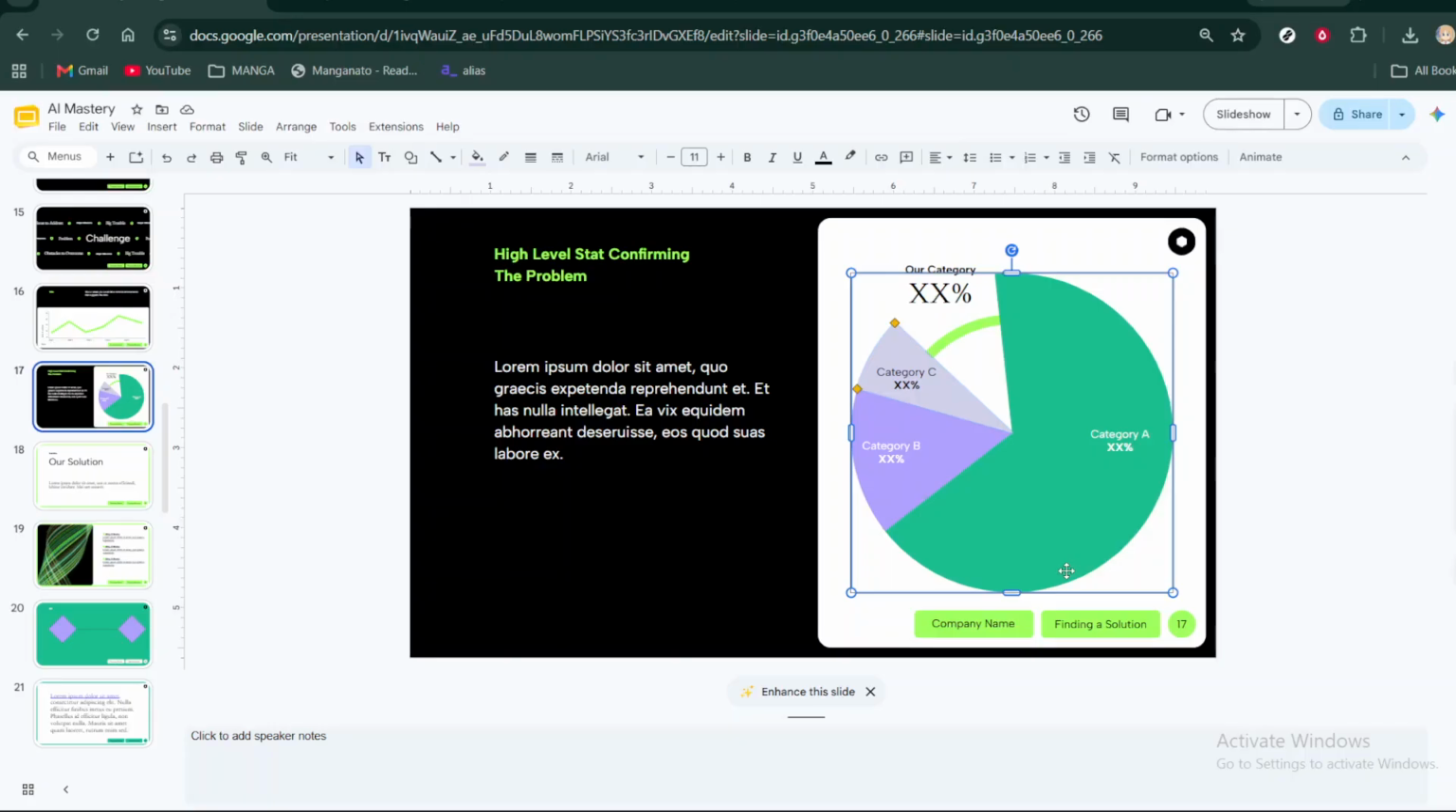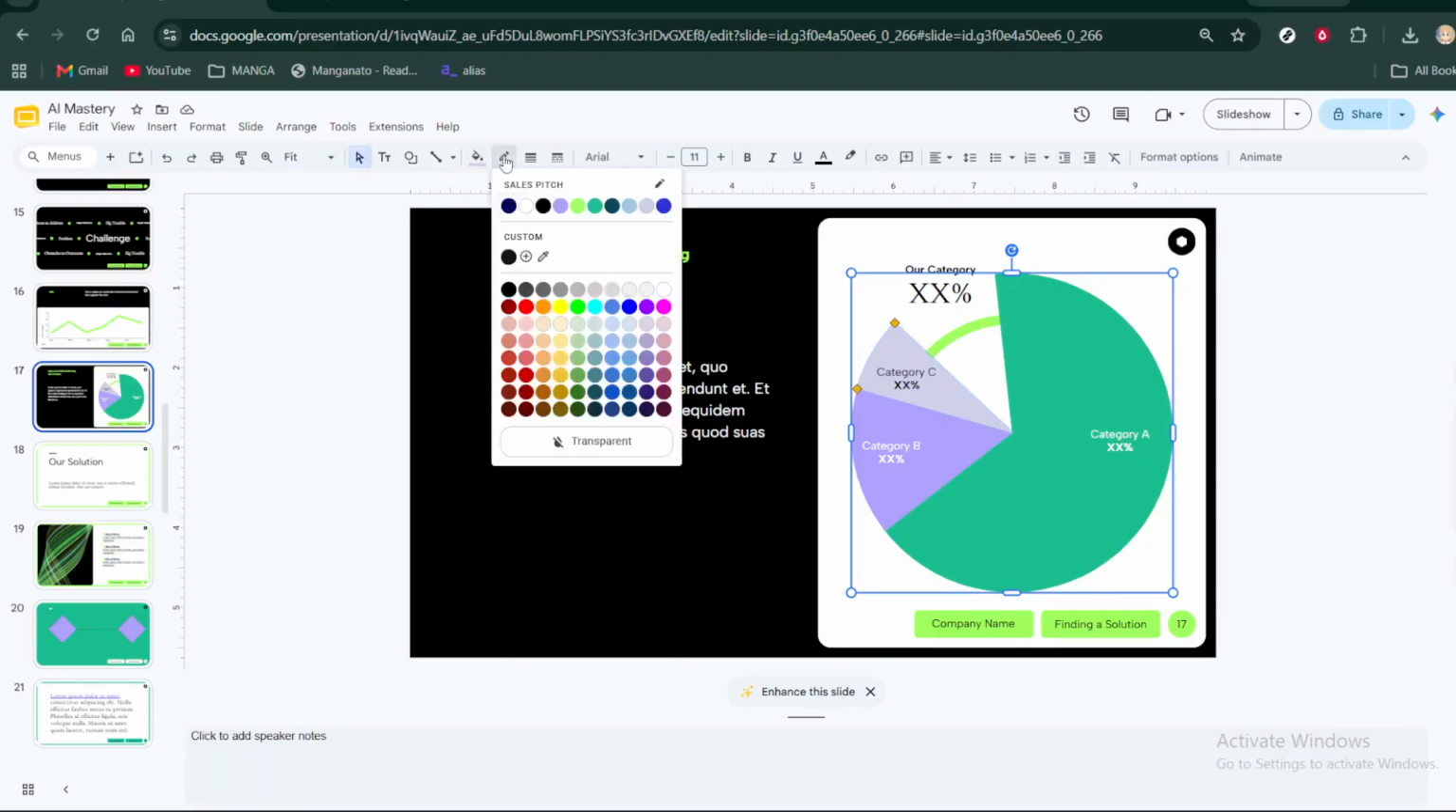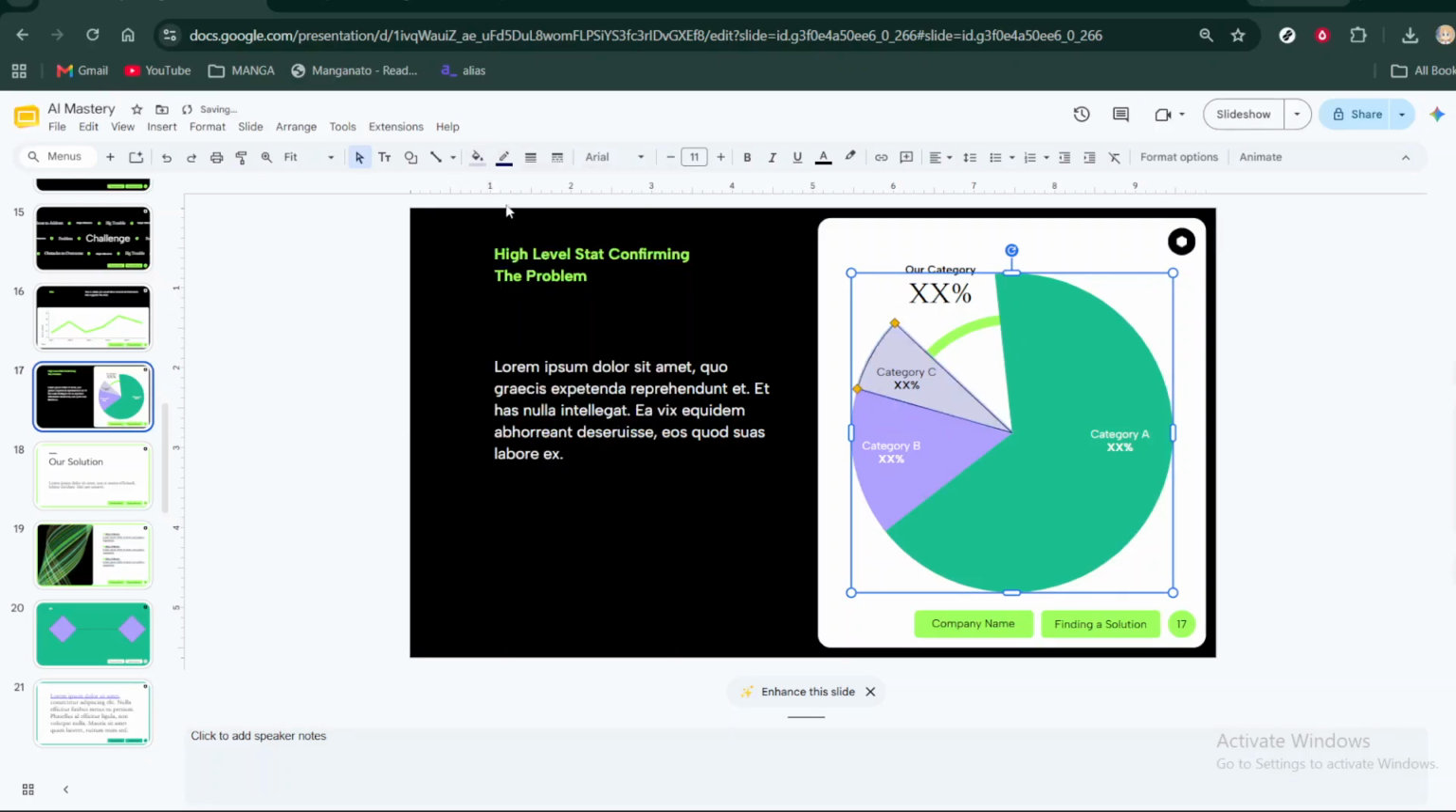Now, let us make those borders stand out. With your table still selected, look up at the toolbar and find the Border Color button. It looks like a little pencil. Click it and choose a color that fits your presentation theme. I usually go for something subtle, like a dark gray instead of pure black. It looks cleaner, but you can match your brand colors or your slide header color too.